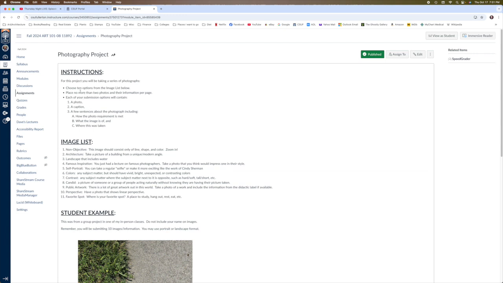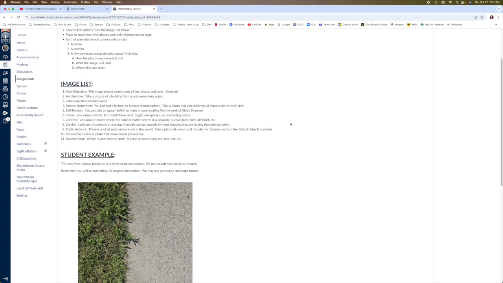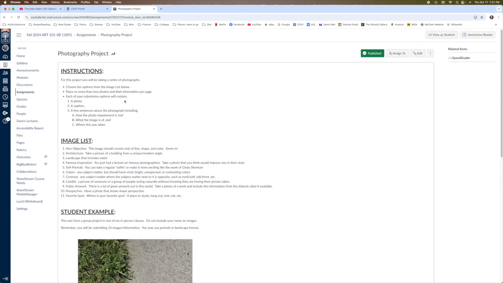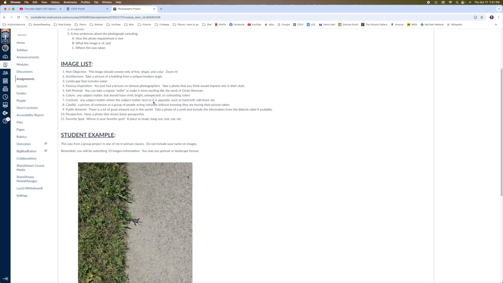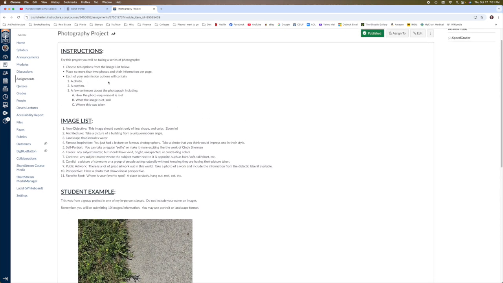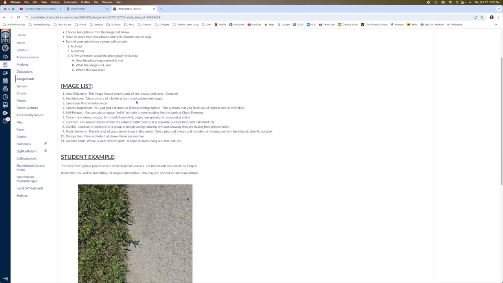What you're going to do is choose 10 options from the image list below. No more than 2 photos and their information per page. Each of your submission options should contain the photo, a caption, and then a few sentences regarding the photograph. So how the requirement is met, what the image is of, and where it was taken.